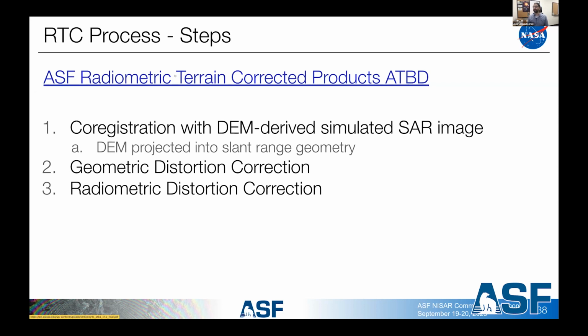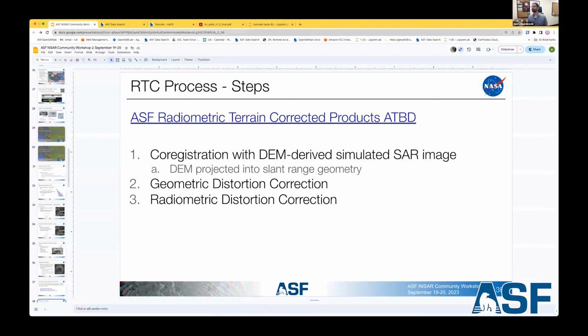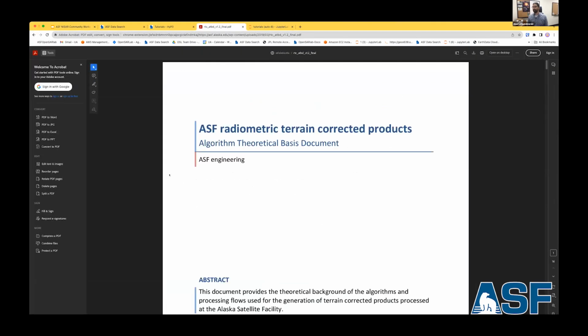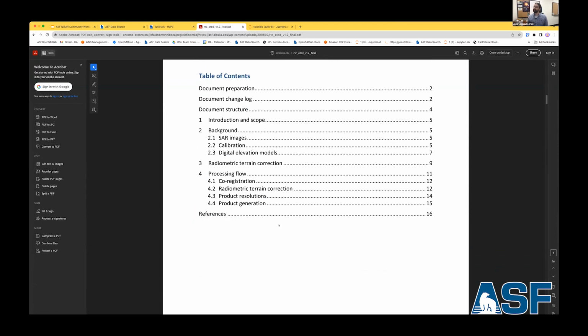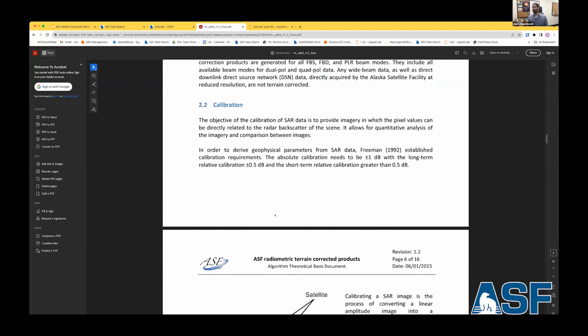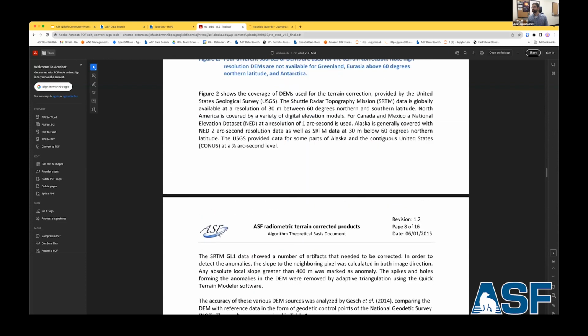So you can find this, and in fact, I'll just hop over and show you that really quickly. Okay, so you can find more detail than I'm about to provide you with in this ATBD, which is linked in the slideshow here.